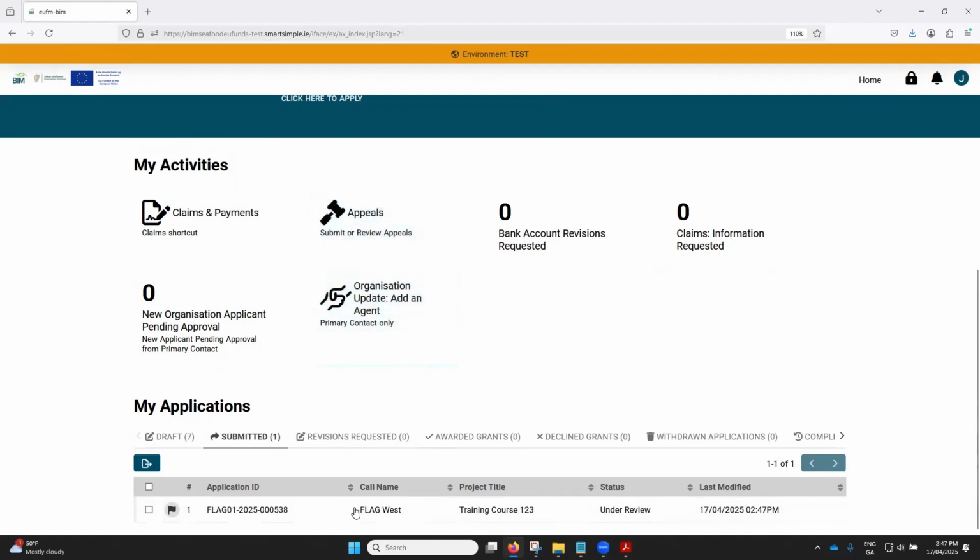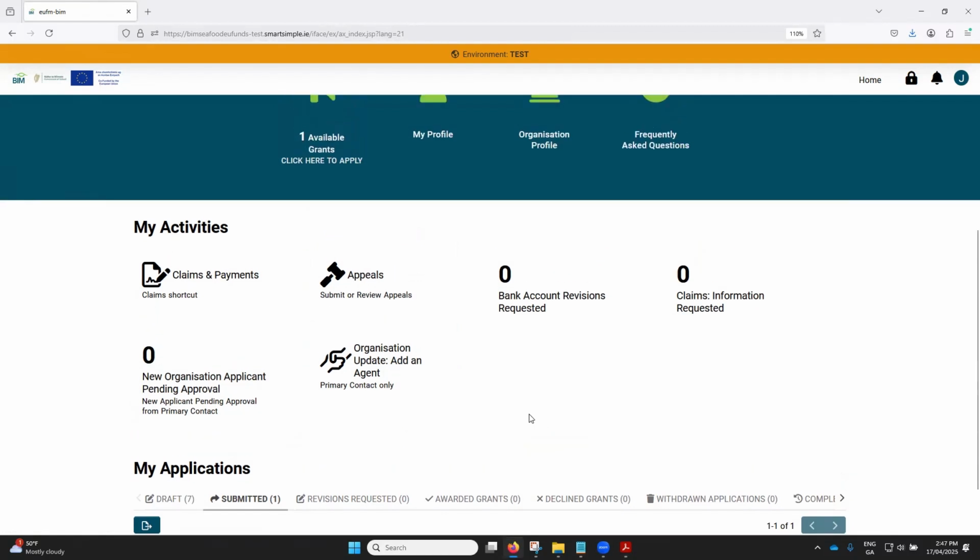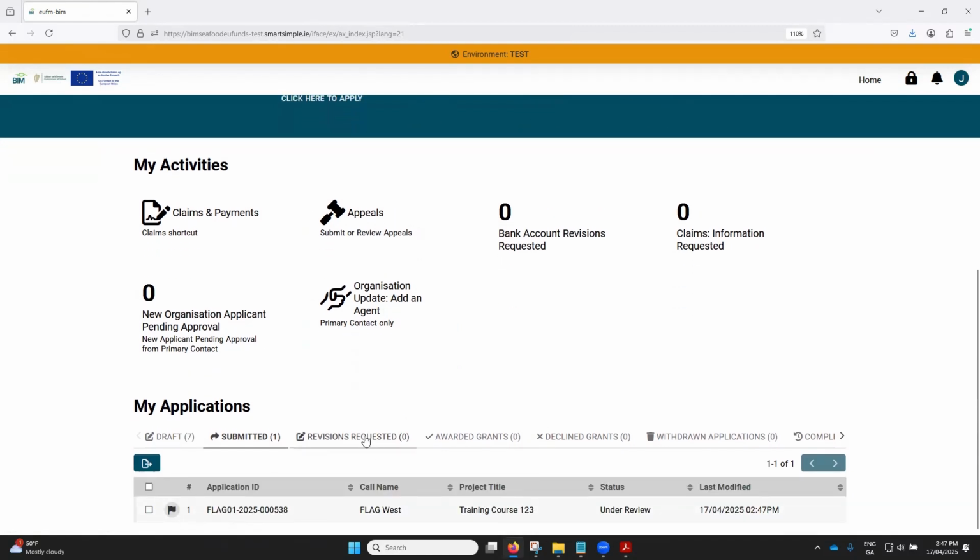So the BIM Finance Department will check the bank details for you, and the BIM grants team will be checking your application form. If there's any issues, they will send it back to you, and you will get a notification. Anything under revisions requested will pop up in the bottom here for you. Also, once you submit your application, you will receive an email quoting this reference number here and giving you details about the scheme that you've applied to as well.